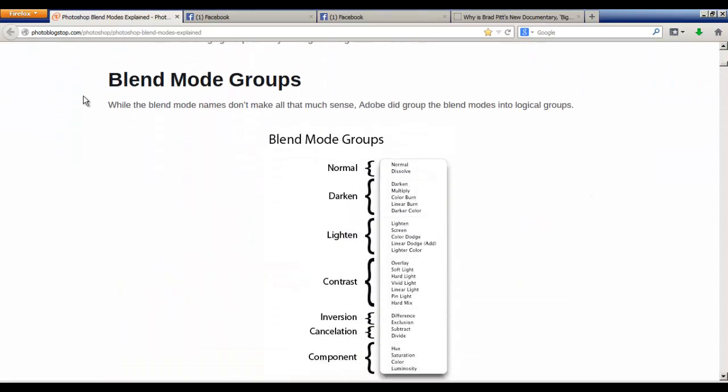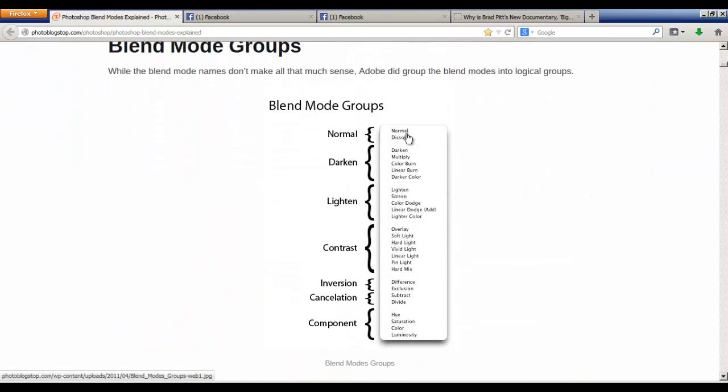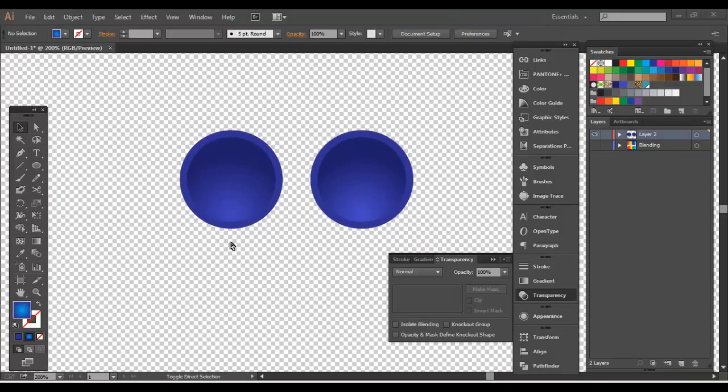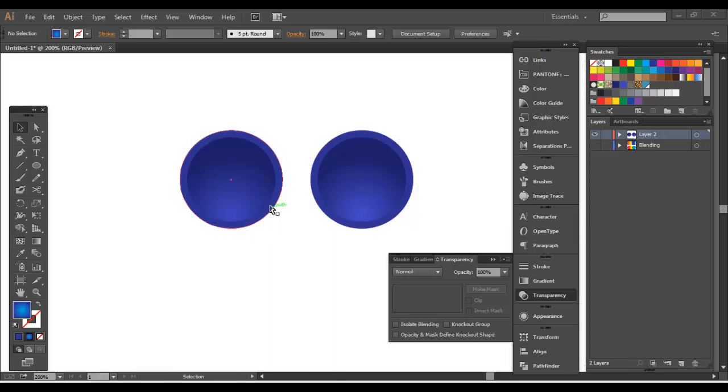It breaks down blending modes, and this is essentially how they're grouped. You have your normal section, which is just normal and dissolve. You can play around with these later. I'm not going to get too in depth with these; you can do that through this article. This section's for darkening, lightening, contrast, inversion, cancellation, and component. Component, I like to think of more as adding color to things. Anyways, I'll link that article, but I'm going to turn the background back on. To do that, it's Control-Shift-D.